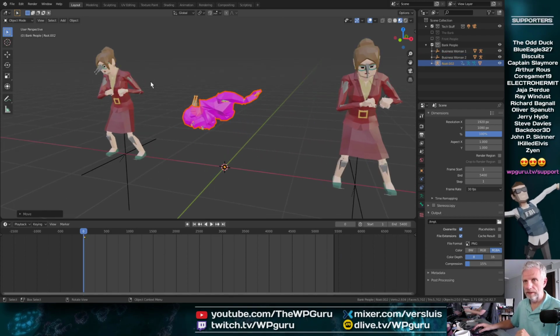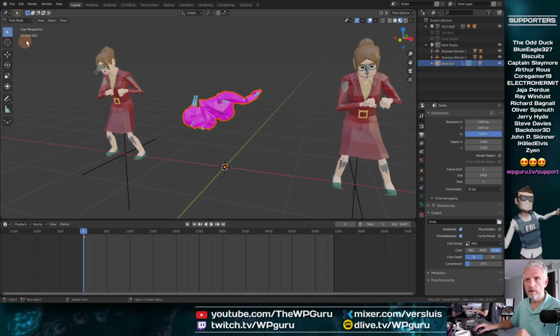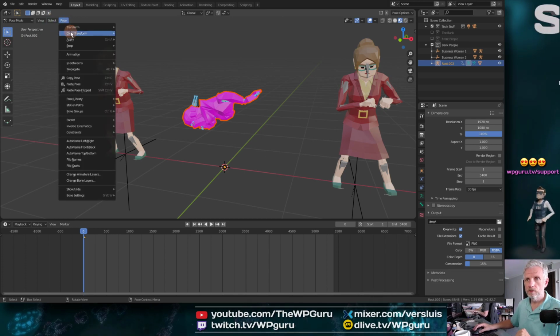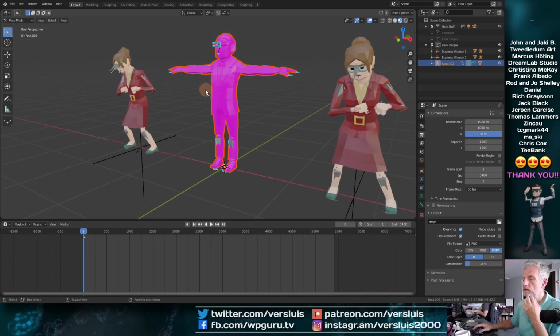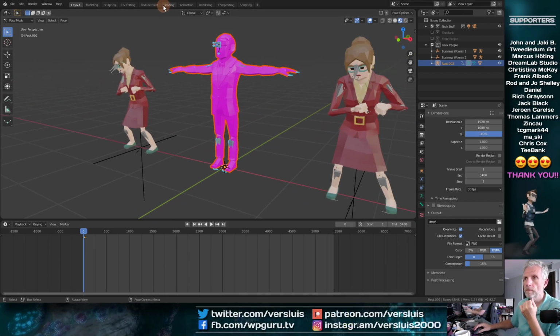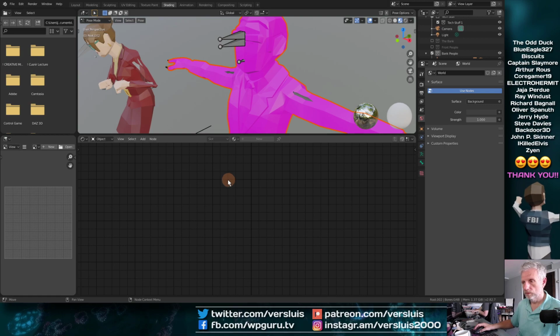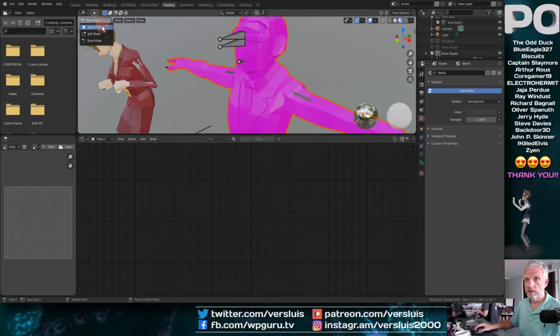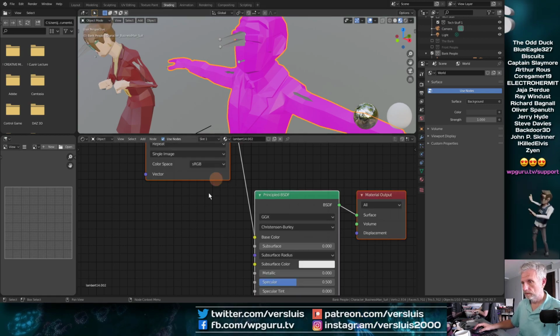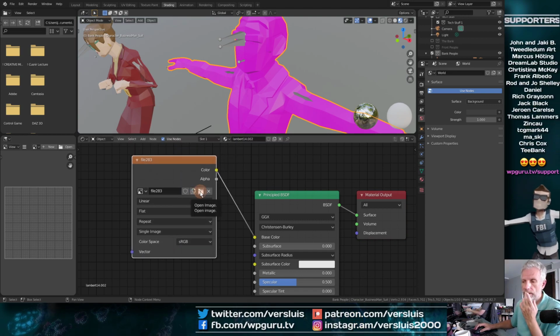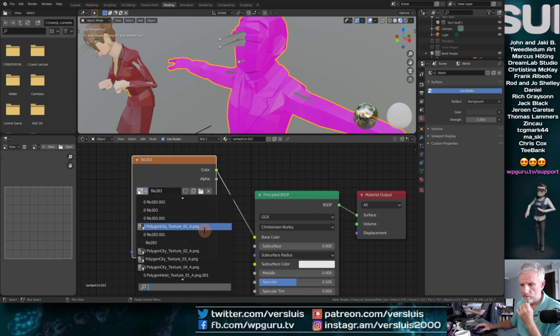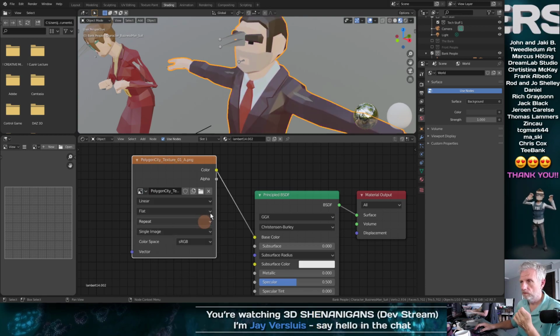Nicely done. Hello, businessman. How you doing? You look as if you're in pain. Bank manager, good to see you. Let's give you some clothes. Oh, needs to be in object mode for that, otherwise it's not going to work. And we already have that file, don't we? Polygon City Texture 1. There we go.